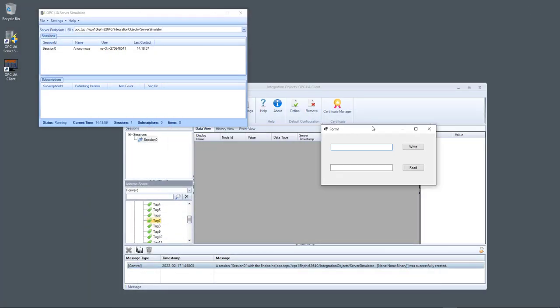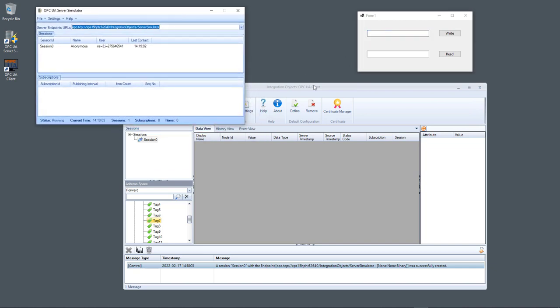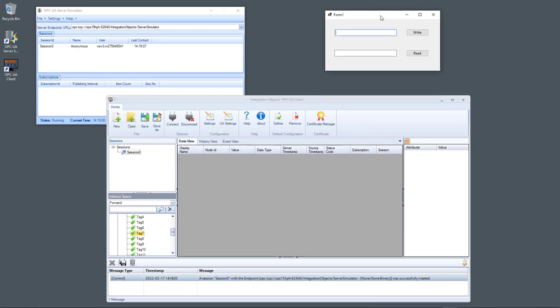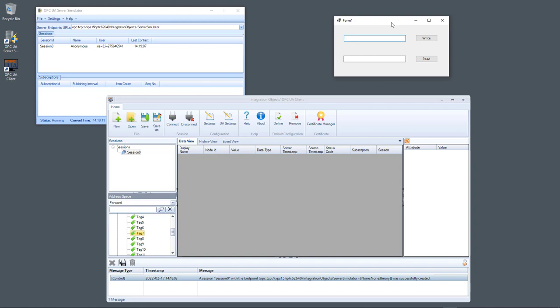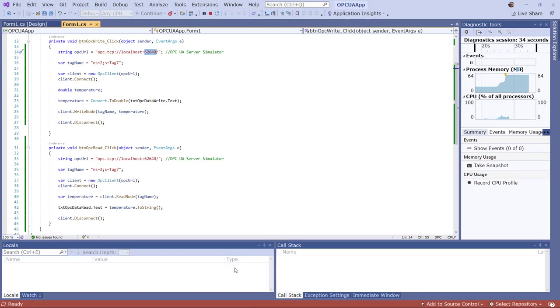So basically now we have three different applications. Here we have the OPC UA Server Simulator. Here we have an OPC UA client that we can use for test purposes. And here is the application we have created in Visual Studio using this OPC UA .NET SDK. So here I type a value, 22, click write. I can also click on the same tag here. In this application we are using tag number 7, which you see here in the Visual Studio code. So tag number 7.